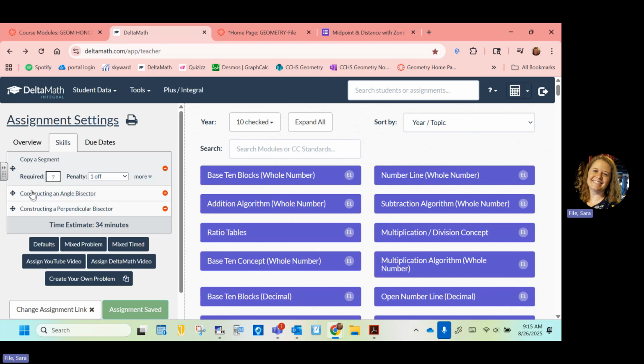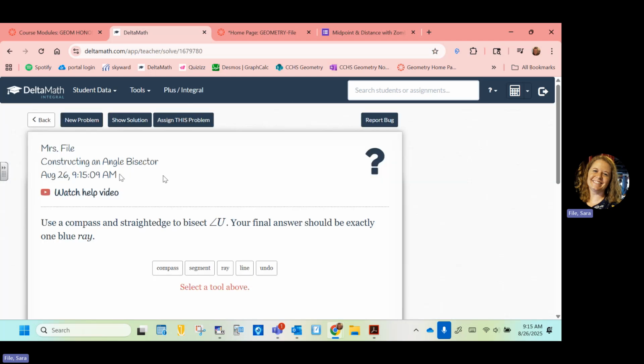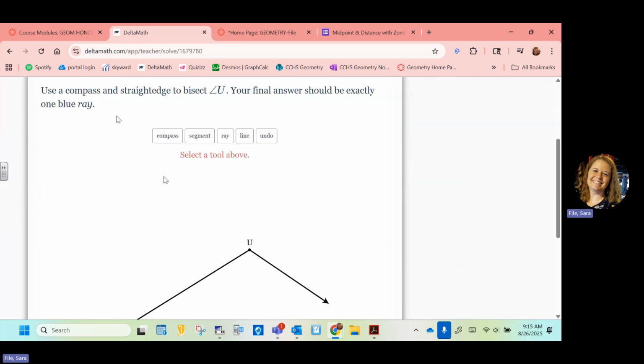Now the construct an angle bisector problem says we're going to use our compass and straight edge to bisect angle U. Your final answer should be exactly one blue ray. So when I'm done, I am not choosing segment or line. It says to use a ray. So make sure you are reading what type of segment, ray, or line to use.